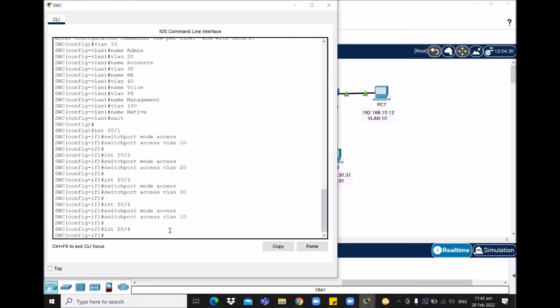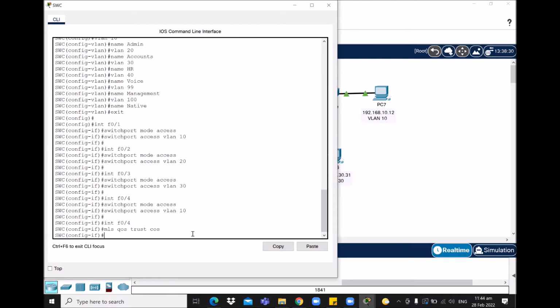So as discussed on our lesson, we should issue the command MLS for multi-layer switching, and then QoS, quality of service, the keyword trust, and COS. Okay, COS, which stands for class of service. So as discussed on our lecture, for a voice VLAN, this should be the command that we should issue. MLS space QoS space trust space COS.